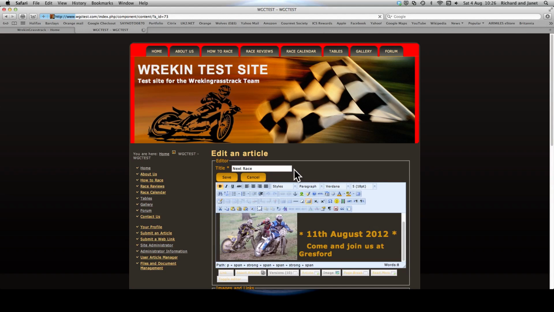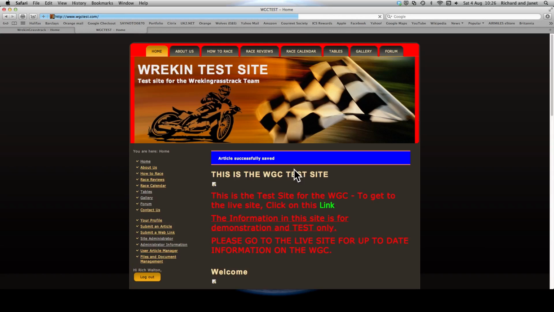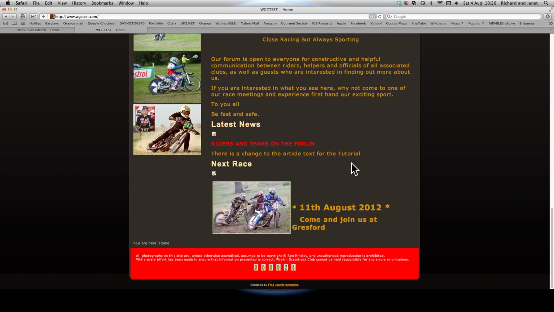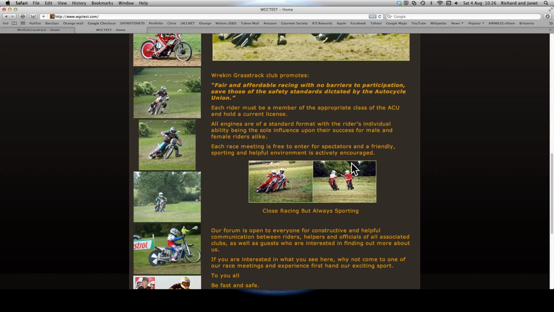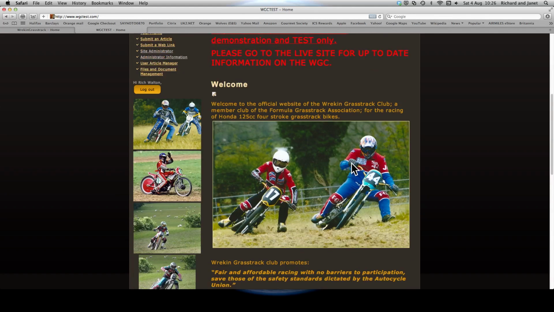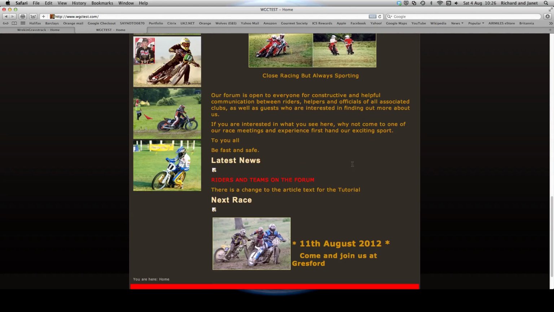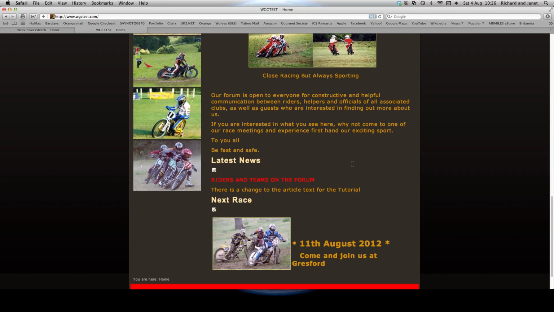But if I save that, it will then take me back and my text will go back to the colours that I wanted. That's a very simple and easy option, and the whole editing of the articles is really very simple. It can all be done through the front end. In the next tutorial, we'll talk about how to change the pictures.